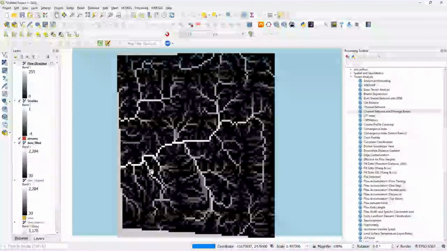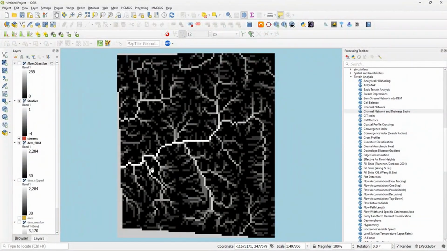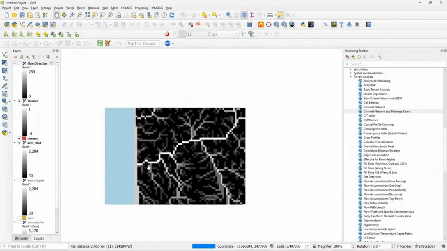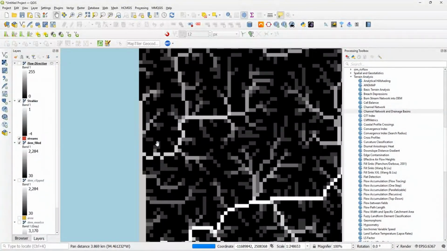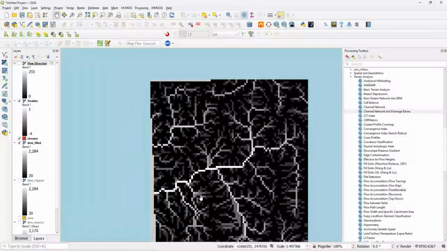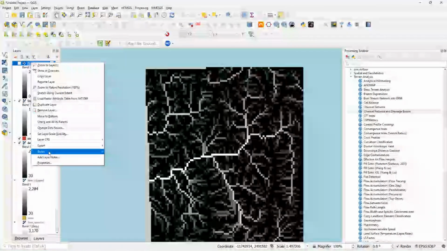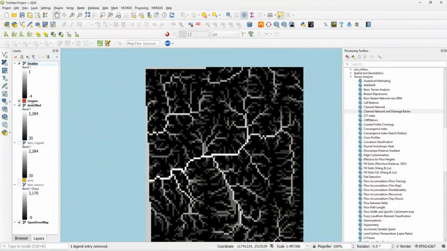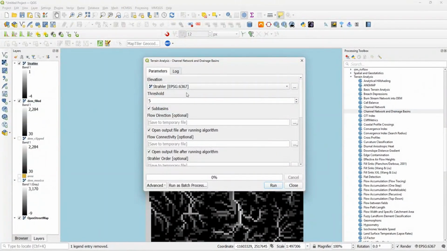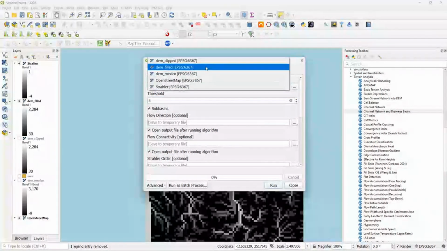And then with this, we have to also identify the outlet. Okay, I think the streams didn't appear very well, so let's try it again. Let's make it 4. We use the DEM field.